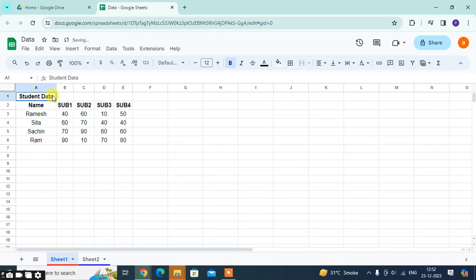Okay. I want to merge this heading with the other cells. So I'm selecting all these cells, and you can see here this is the merge cells option. Just click this arrow, and you get the options merge all, merge horizontally, and merge vertically. I just select merge all. That's it. You can see here the name is merged.